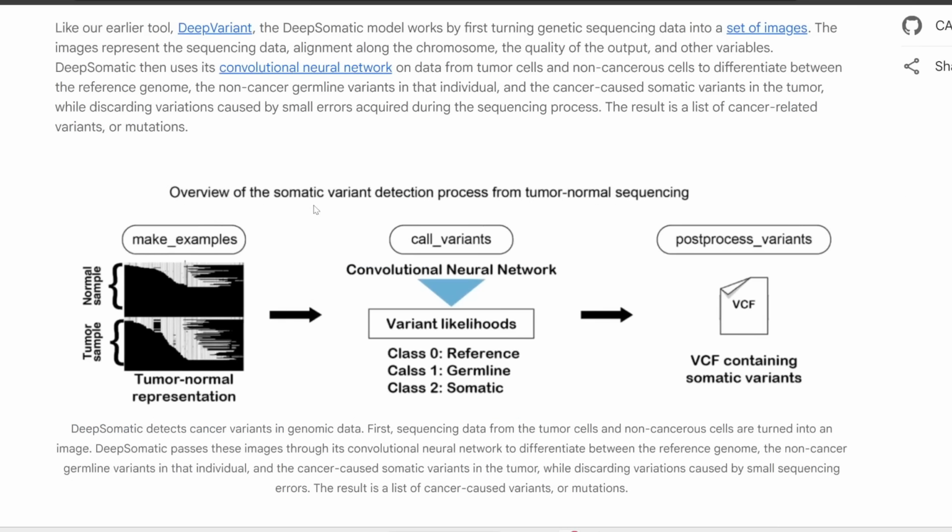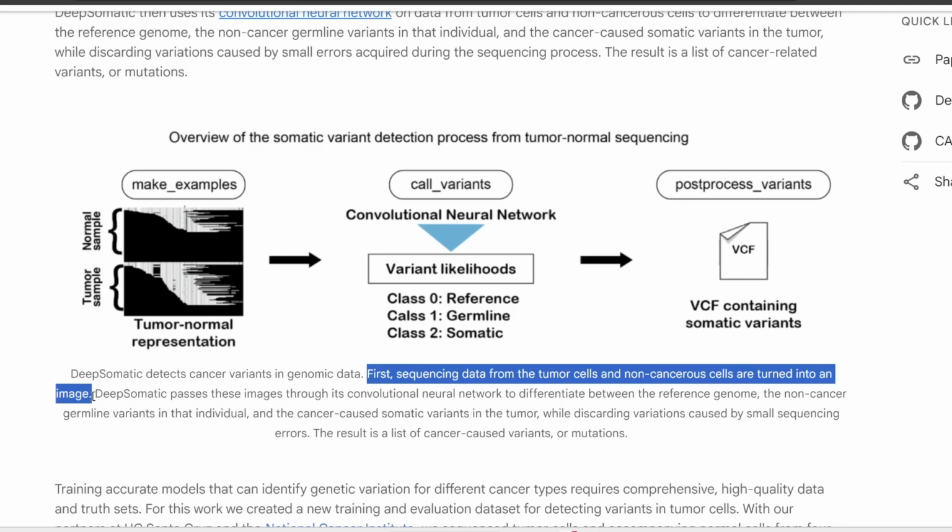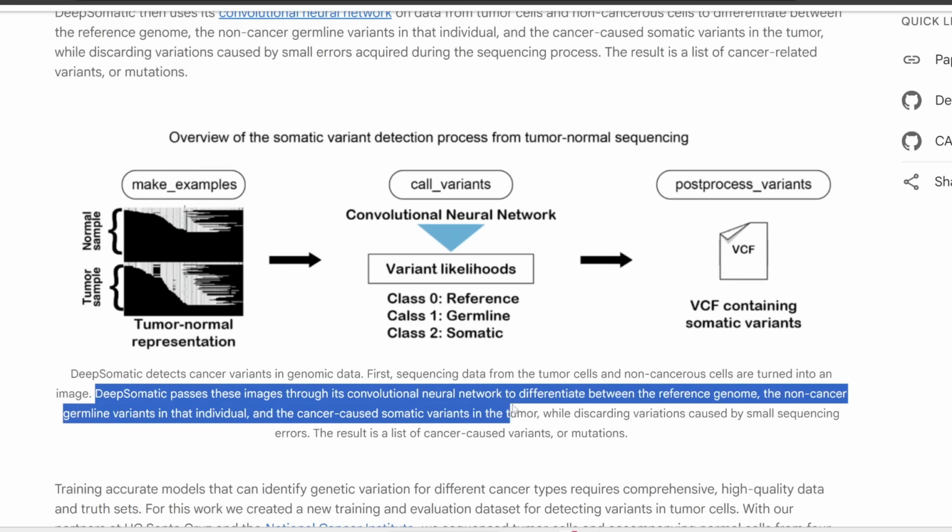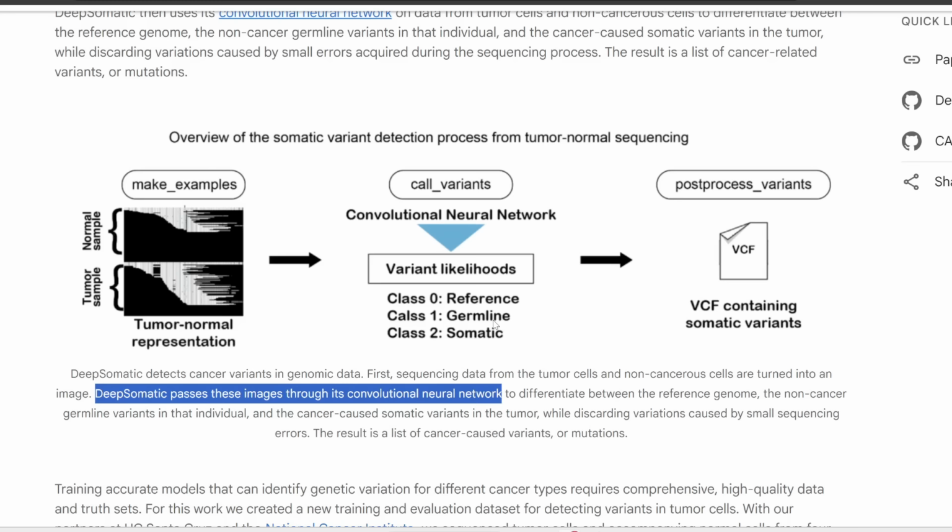Here's how it works. First, it actually converts genetic data into images like this. It then passes these images through a convolutional neural network, which is designed to analyze images to distinguish between normal cells versus cells with cancerous tumors. And from that, it can actually determine things like inherited genetic variants or tumor-specific mutation or other sequencing errors.